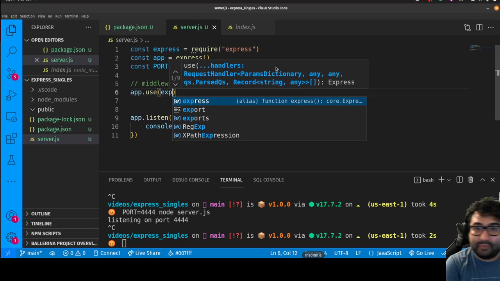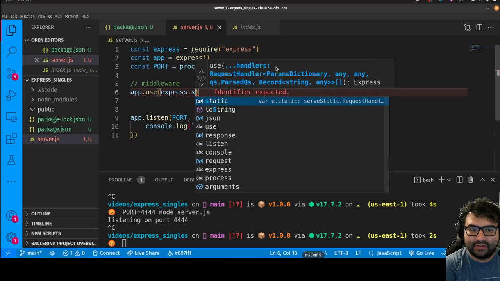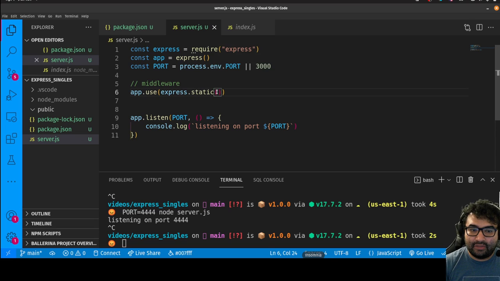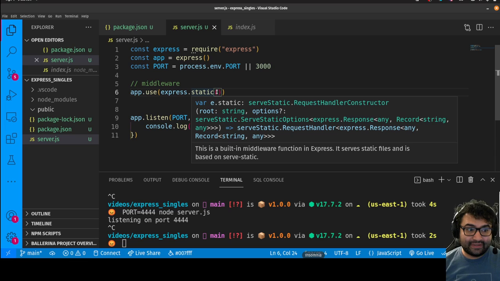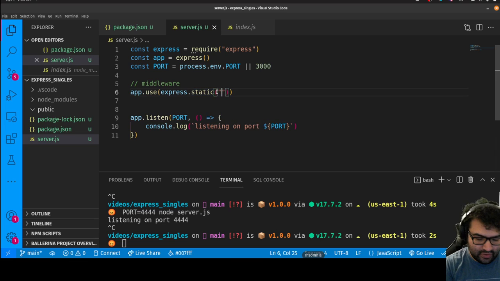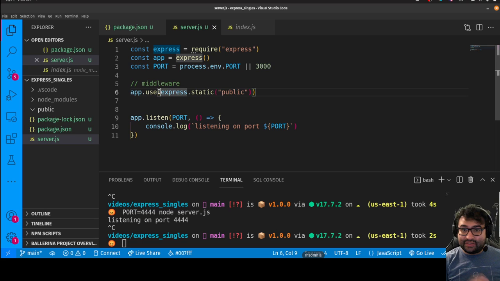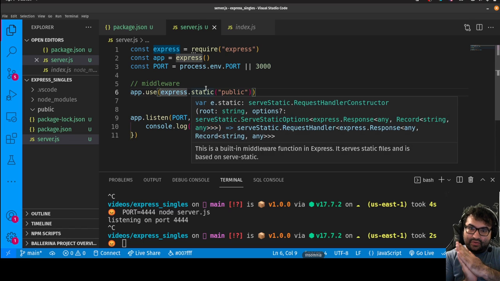Built into Express is a middleware called static. So express.static. This function takes one argument, which is a string that tells it which folder is the static folder. So I want it to know that the public folder is the static folder. Now, app.use can take two arguments. By default, if I don't specify the first argument, which I didn't, it's going to assume it's based off the root URL, so slash.